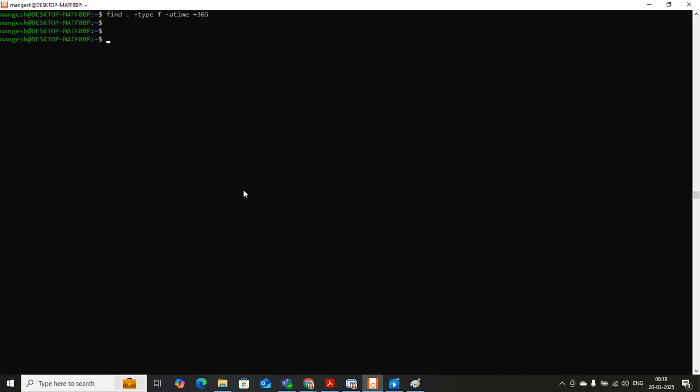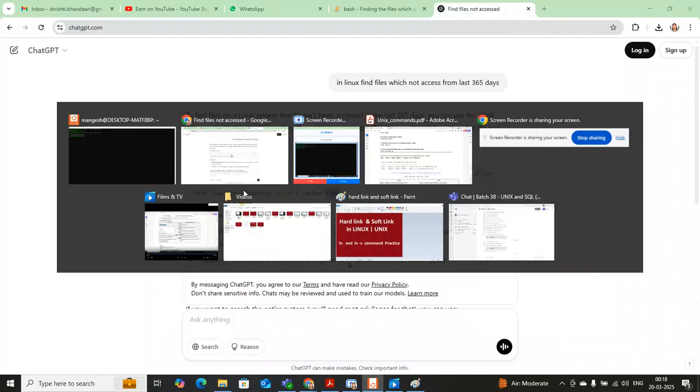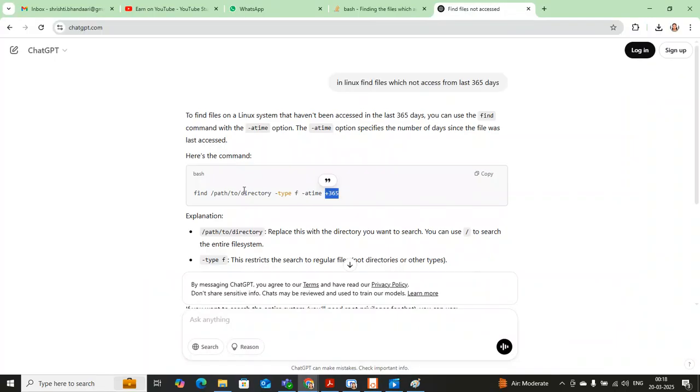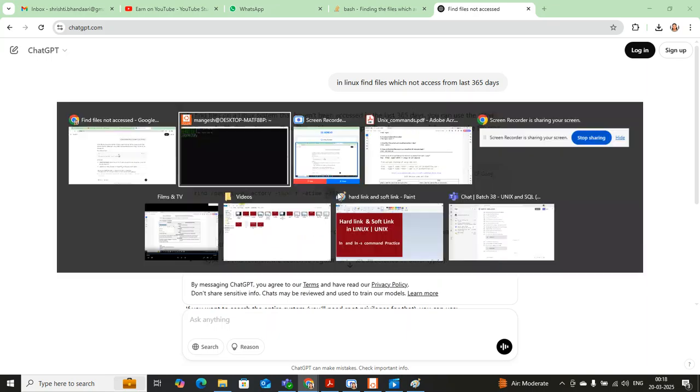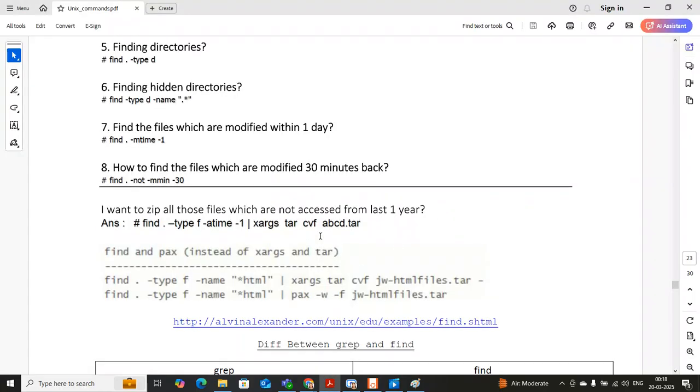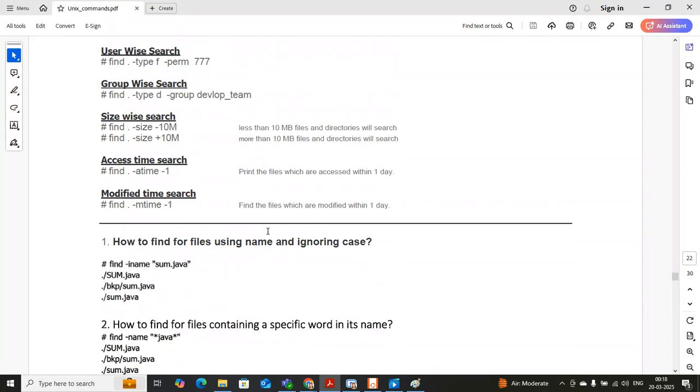But I do not have any files. But if I put 30, I'll get the list of the files which I have not accessed since last 30 days. These are the files. This is very confusing, guys. If you put minus a time, it will show you, and in my notes you can come and see. If I do minus 1, it prints the files which are accessed within 1 day. Minus m time minus 1 finds the files which are modified within 1 day.